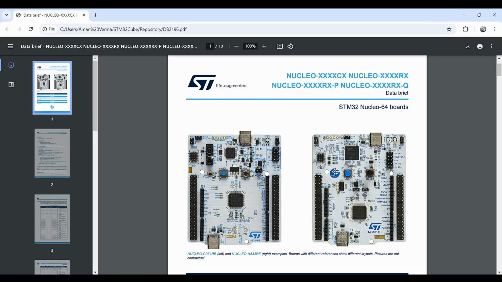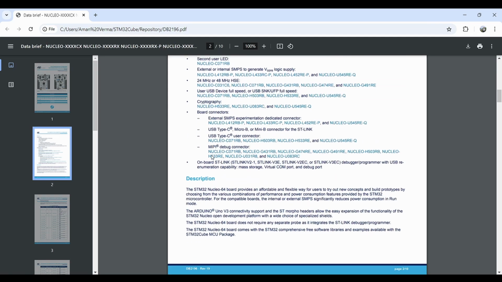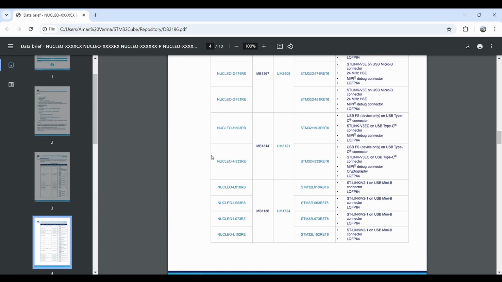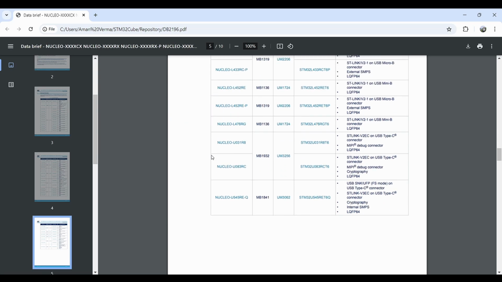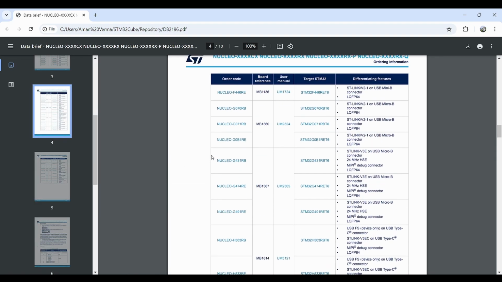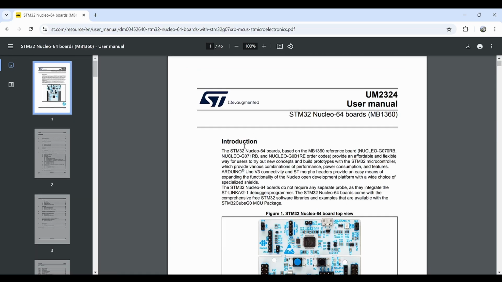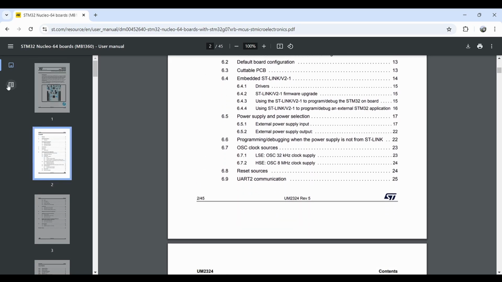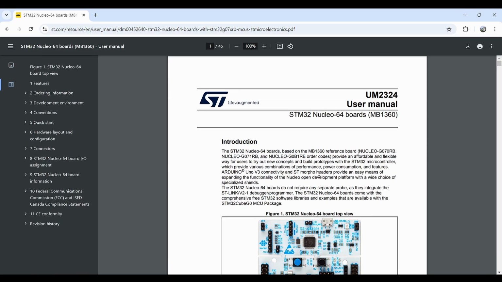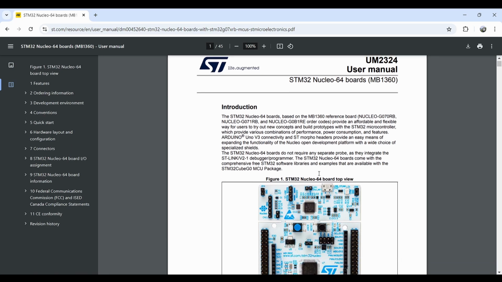it downloaded the data set for me. It is a general data set. From here, if you look for your G070, I think it should be here somewhere. Okay, G070 is UM2324. You can click over here. This is about the board, not about the microcontroller we will be using. This is about the Nucleo board. Similarly, if you are using a Discovery board, it will have its own document.